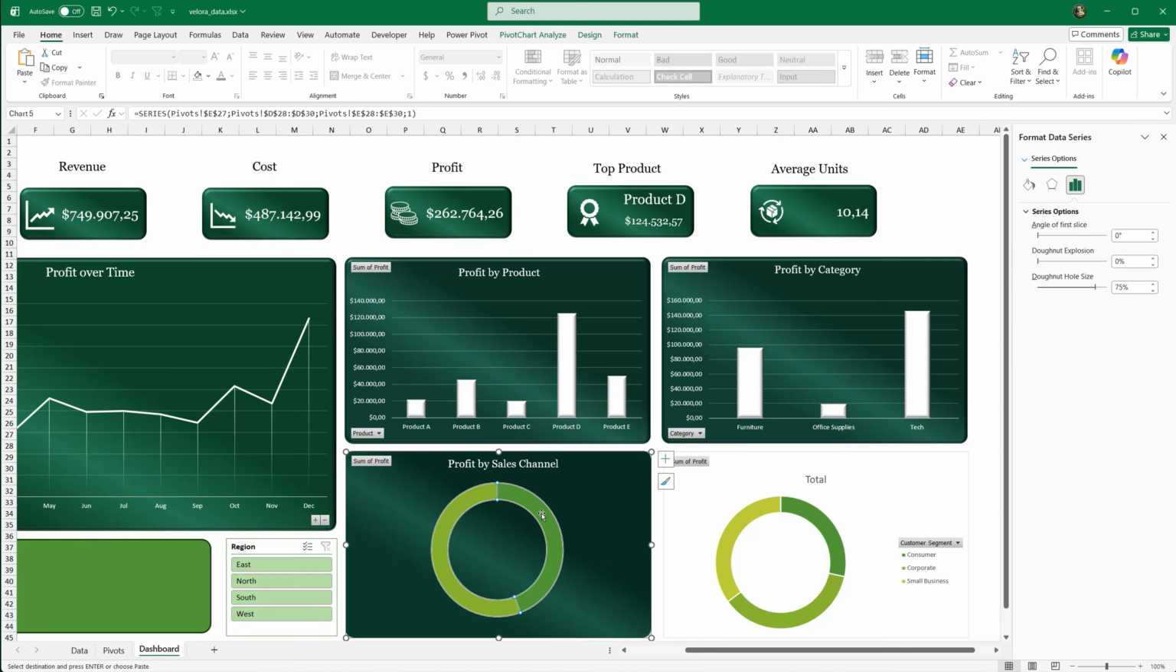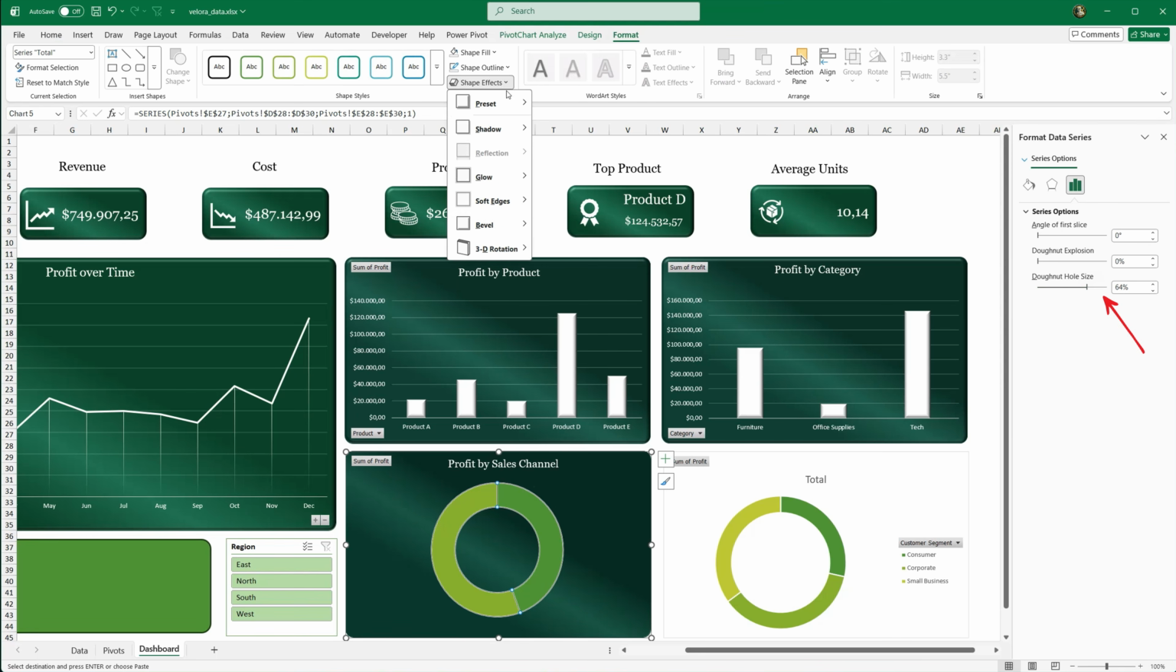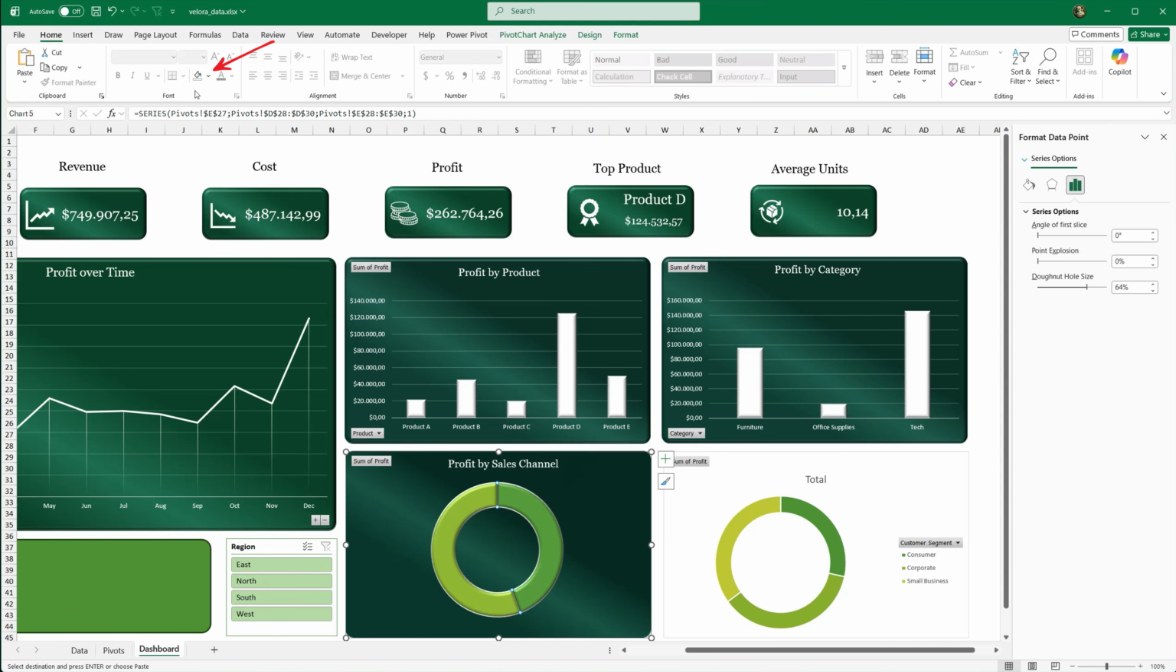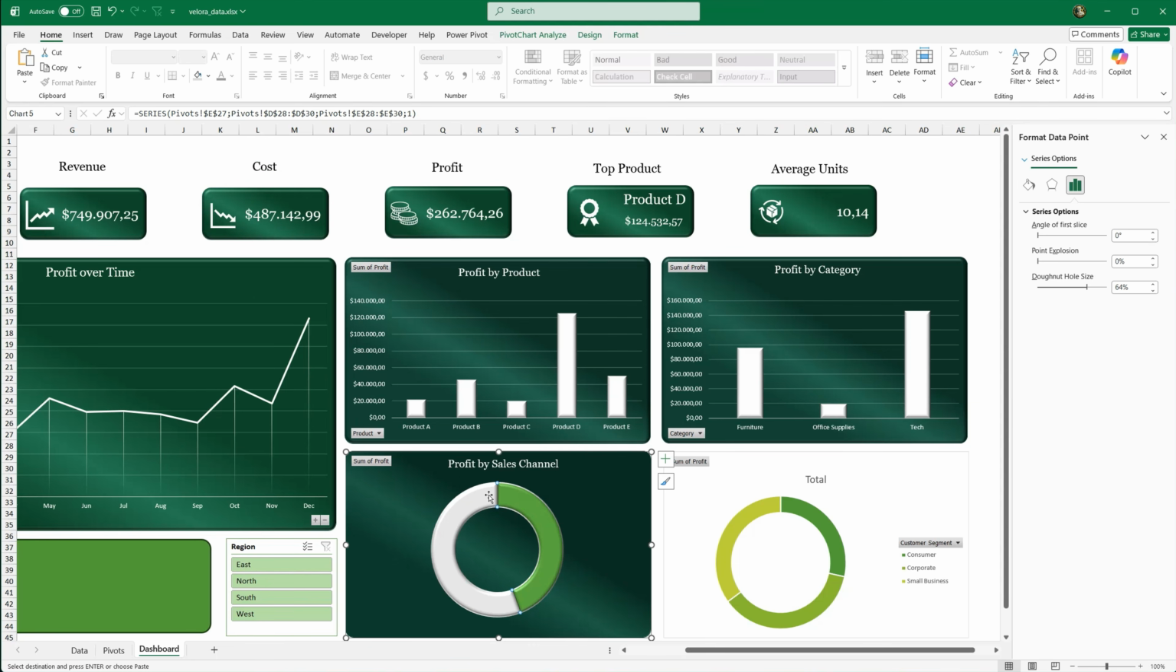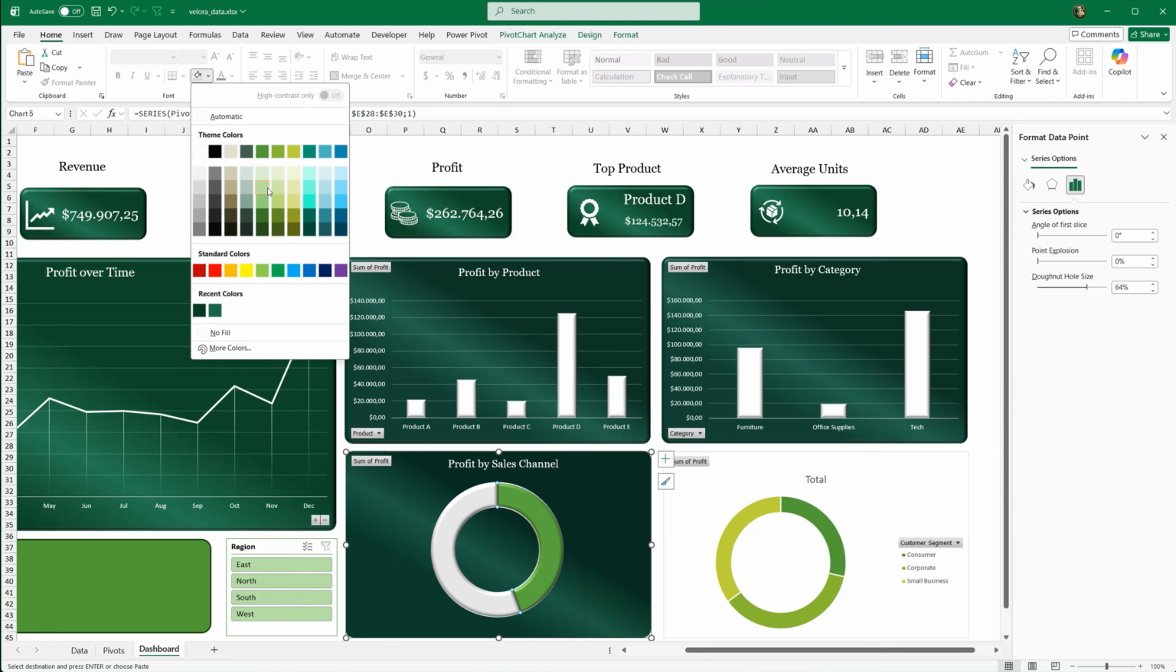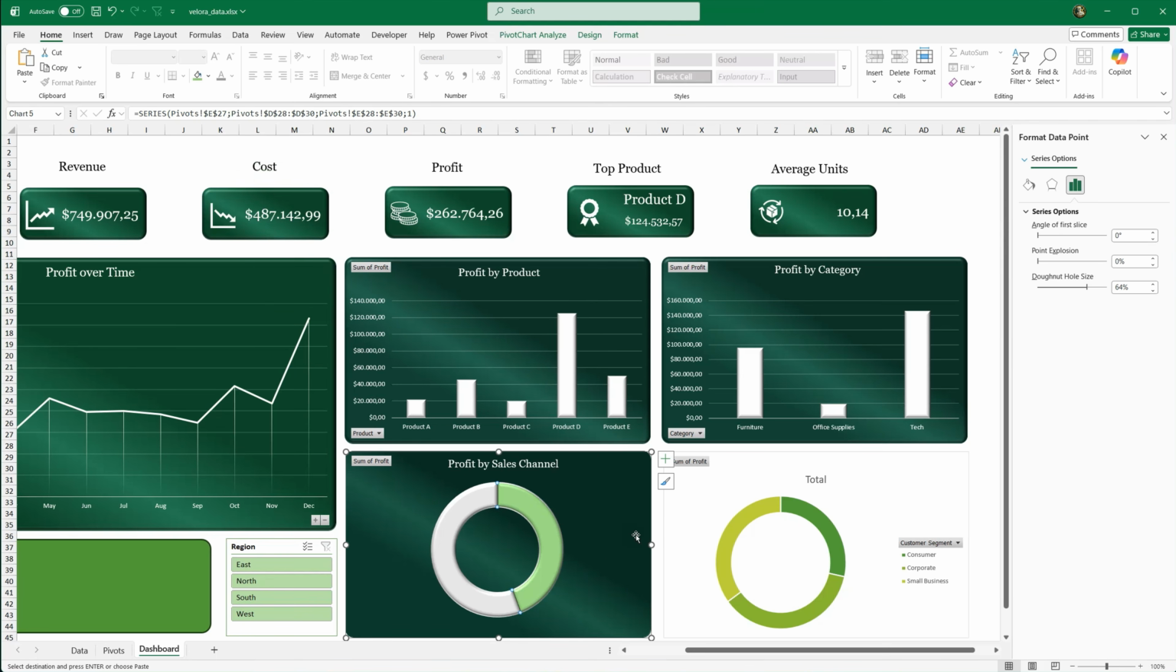Moving on to the donut charts. After selecting the donut itself, from this panel we can adjust the size of the hole in the center. And just like before, let's also add a small bevel effect. For the colors, we need to select each individual section of the donut separately and then apply the color we want. For the second section, let's choose another shade of green to keep consistency while still creating some contrast.